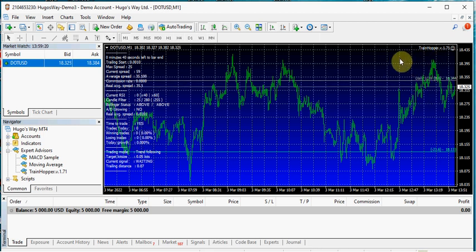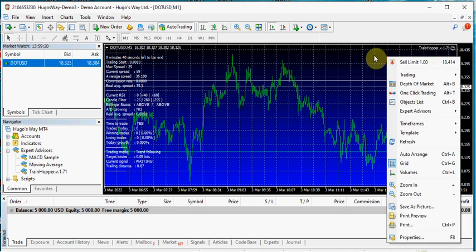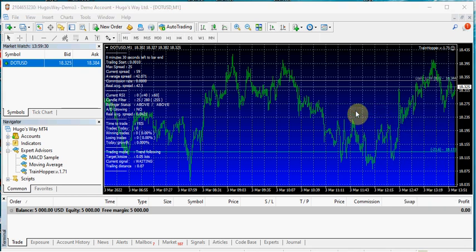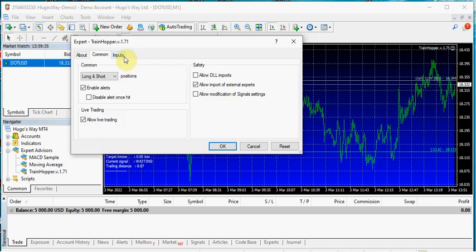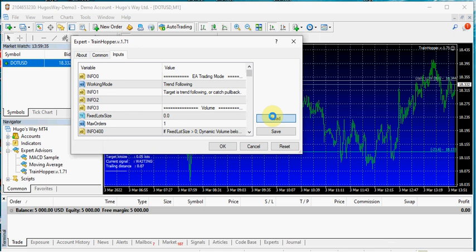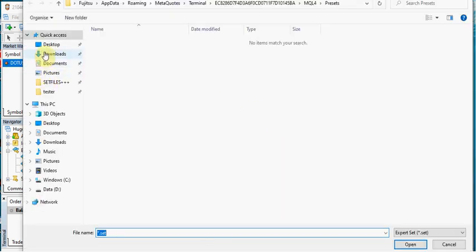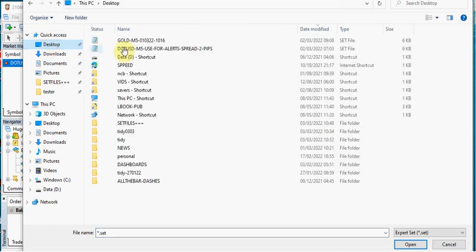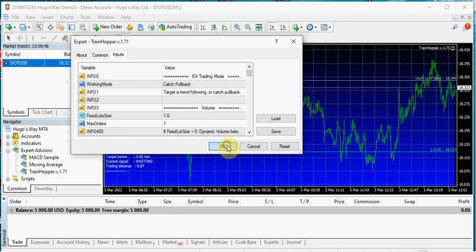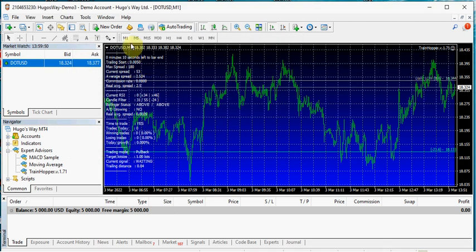In order to load a set file from MT4, we need to load a set file. So on the expert advisor, properties, inputs, load, and we will look for the set file on my desktop. And one I made earlier, okay. And now that is good to run on the 1 minute chart on .USD.